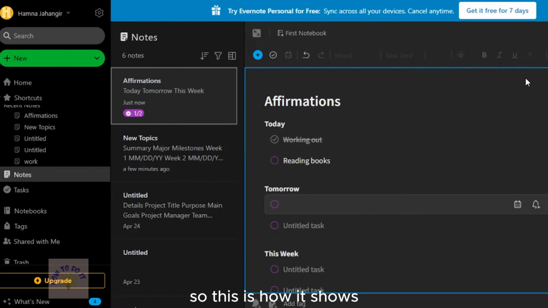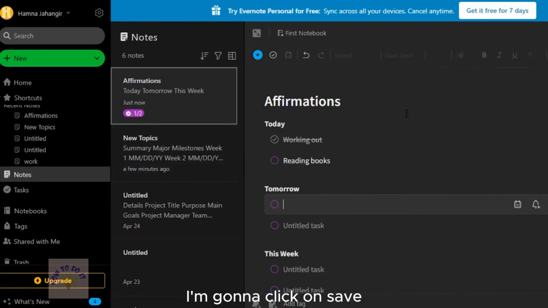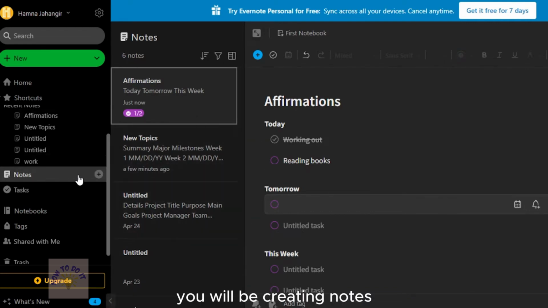So this is how it shows you that you can actually divide it into separate days, into separate weeks, and you can create a to-do list within your note, checkbox, and plans, whatever you want to do. It's not just simple notes that we write on Google Notes or any other platform. Once you're done, again, I'm going to click on save, and this note will also be saved right here. So you can see in total I have 6 notes. So this is how you will be creating notes.